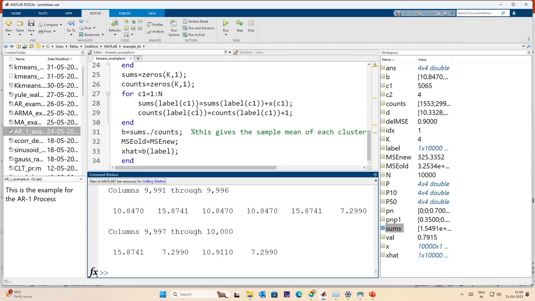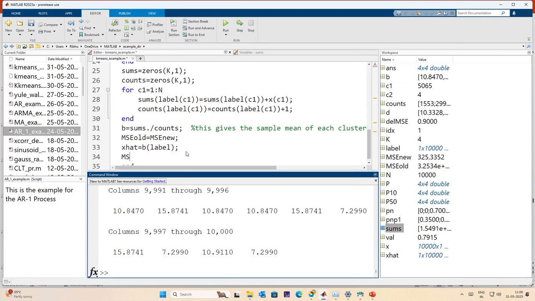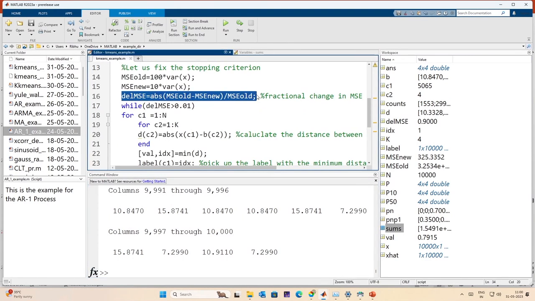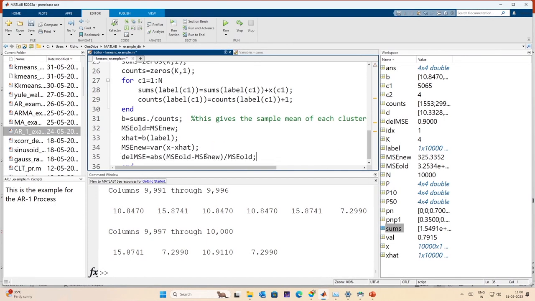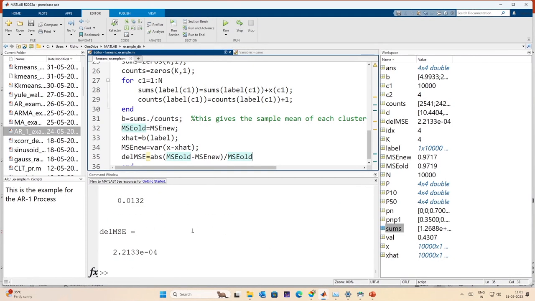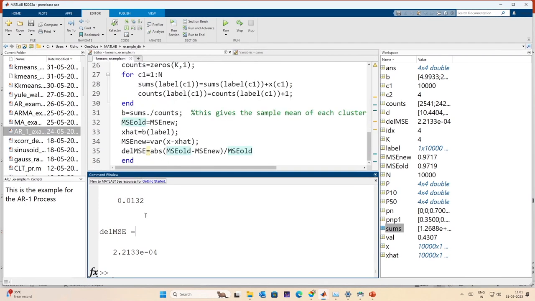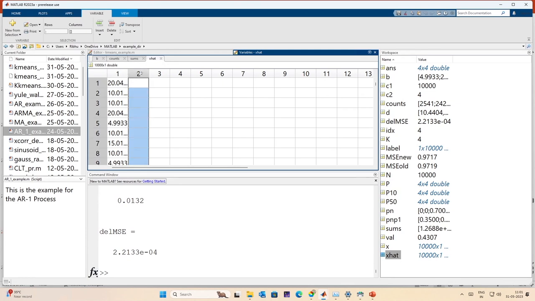x hat equals B of label, which gives you the entries of B. And MSE new equals the variance of x minus x hat. And finally, we calculate del MSE again, and we see that del MSE is updated each time. This is MSE new minus MSE old, and this converges, and we get x hats as the nearest points.